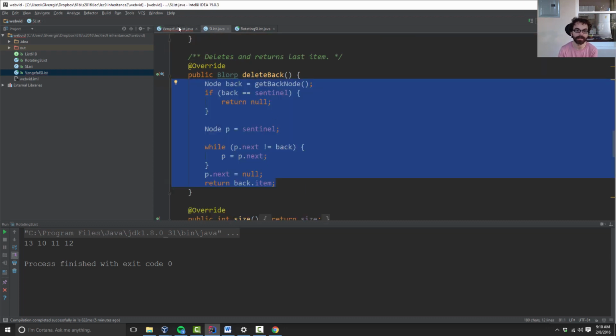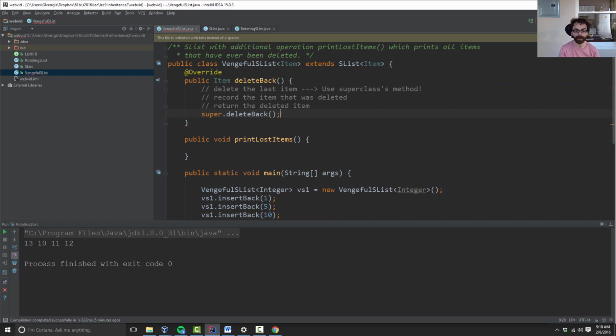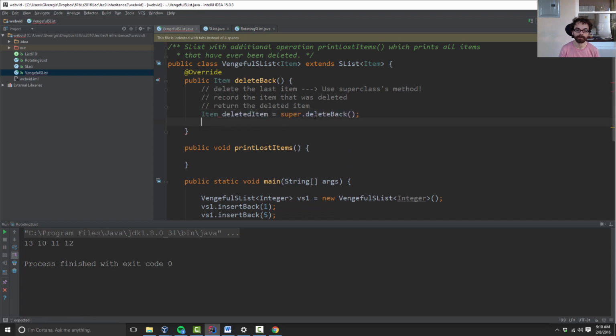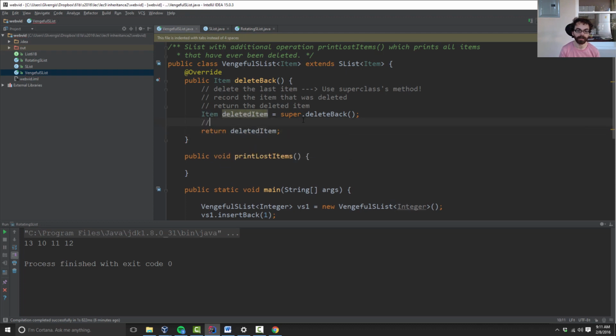It does all this fancy stuff, but we, as the VengefulSLList programmer, don't have to think about it, and that's crucial, right? It allows us to specialize our class without understanding all of the inner workings. So I say super.deleteBack. This is the deleted item. Now I want to record the item that was deleted and ultimately return it. So how do we record the item?